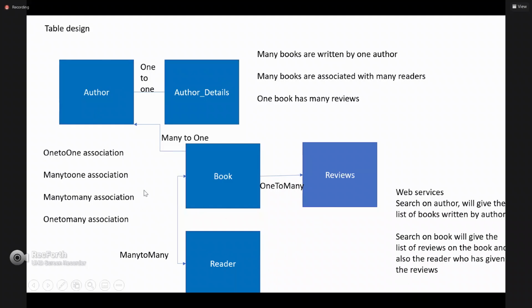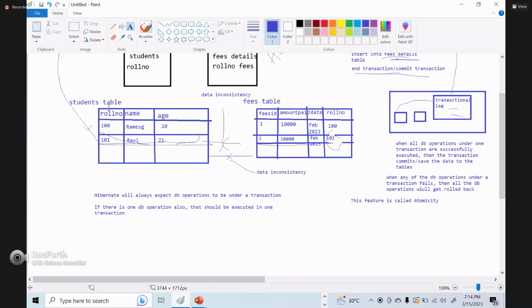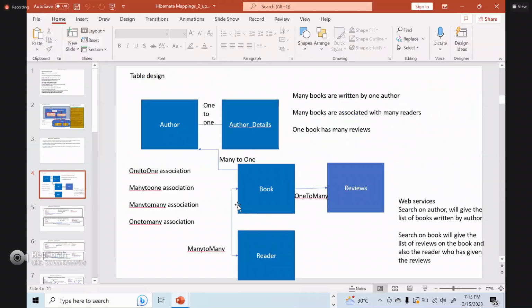Just like if you see in this example, the student table is associated with the fees table. So one student ID here will be mapped with this roll number. I mean, this student roll number is mapped with this roll number, and for this student, these are the fees details.